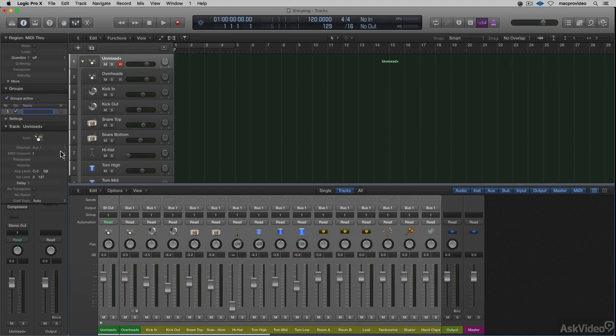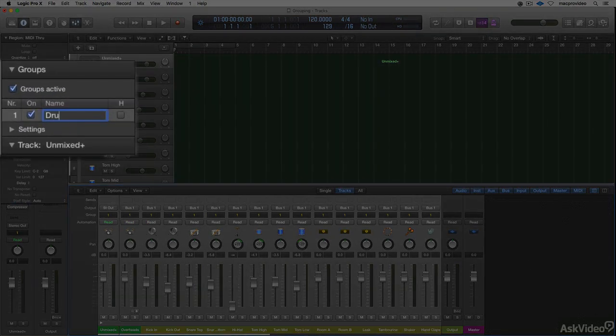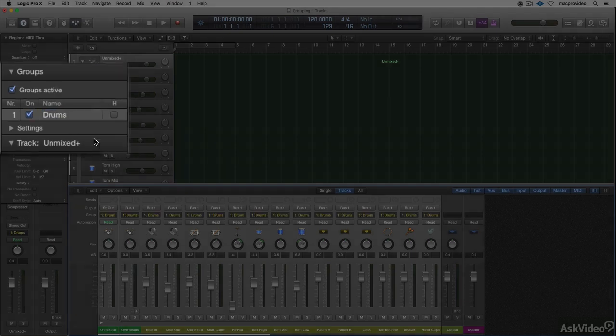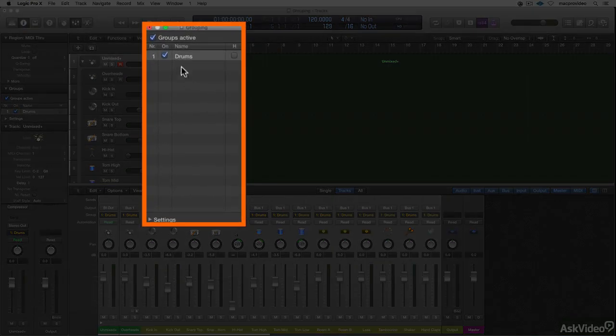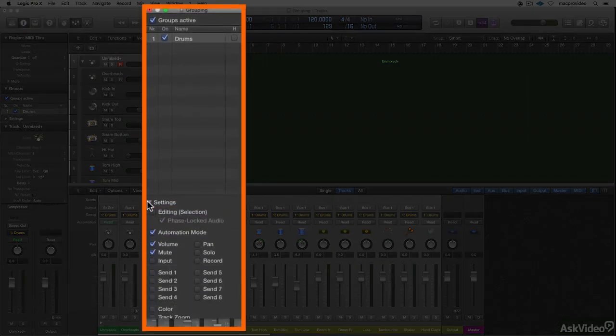When I do that, a group name pops up over here in the inspector. I type drums. And if I click and hold on the group and go to group settings, I can choose what is going to be followed by each of these faders. So all the faders are going to follow each other.